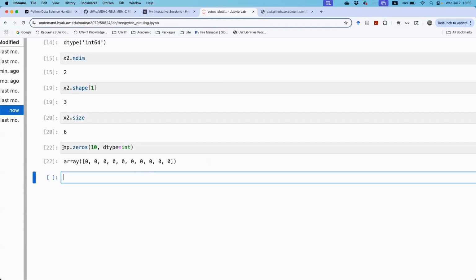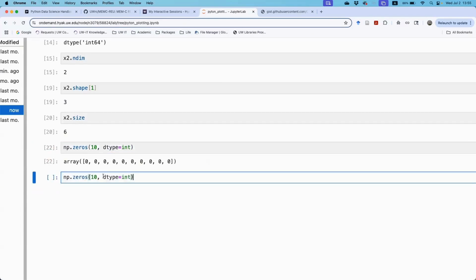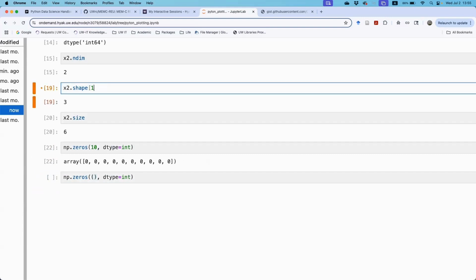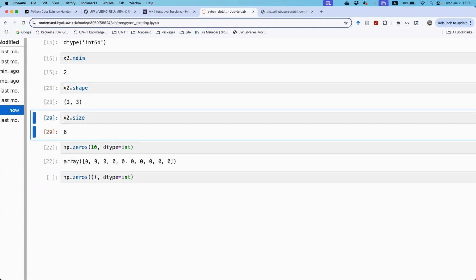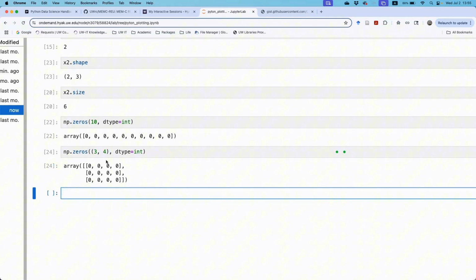And if you want to get a two-dimensional array, instead of giving just one number, you will need to give a tuple, just as you got with the .shape attribute. So if you want to have a 3 by 4 array, just give it a tuple of 3 and 4.